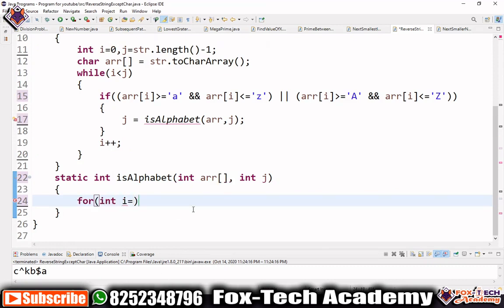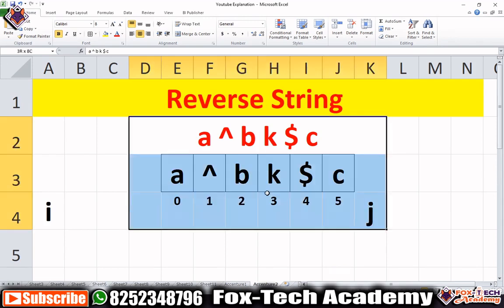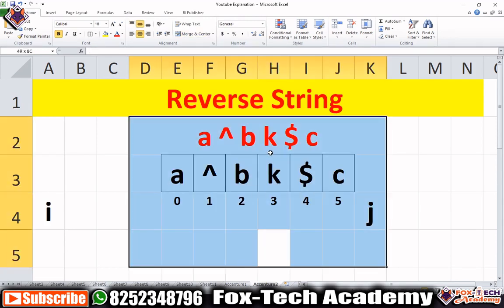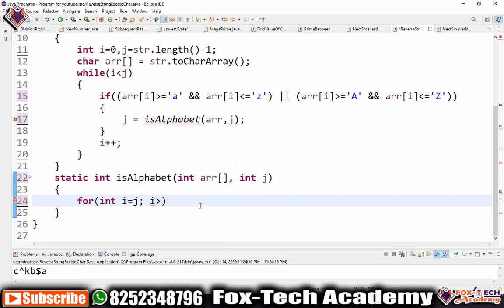So here we have to start from j. We will put i equals j and run this loop. We don't need to check from the start, we will start checking from that j element, and we don't need to check all the way till 0, because we know that when we reverse, we will reverse the middle element with the middle element.